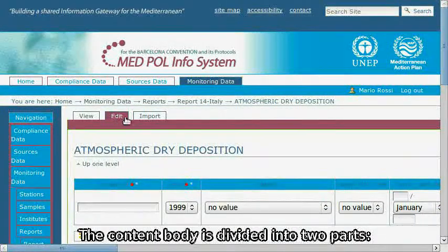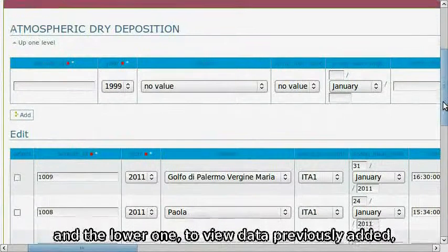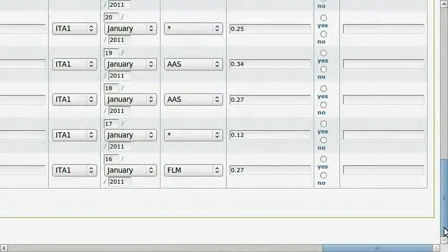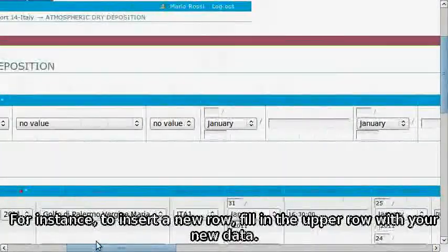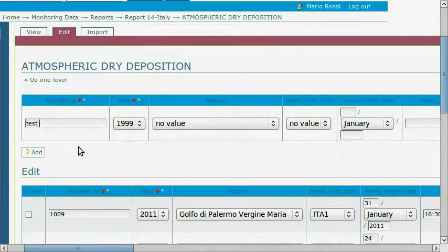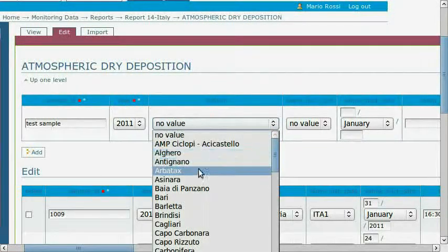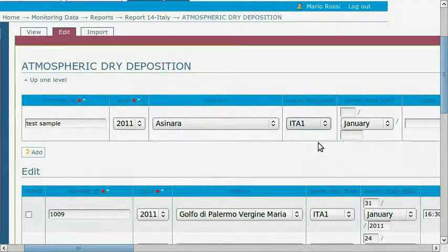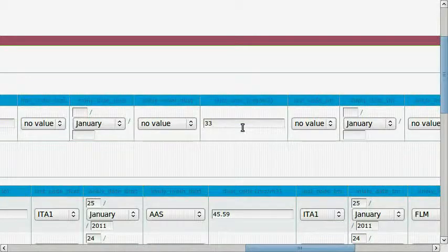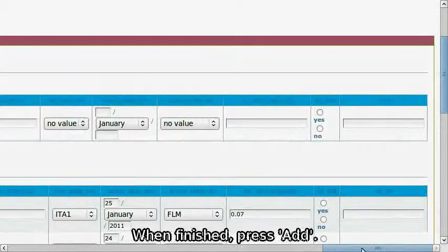The content body is divided into two parts. Use the upper one to insert a new row of data, and the lower one to view data previously added, and to change or delete inserted data. For instance, to insert a new row, fill in the upper row with your new data. Here we insert an incorrect value, a non-decimal value, and other example values. When finished, press Add.